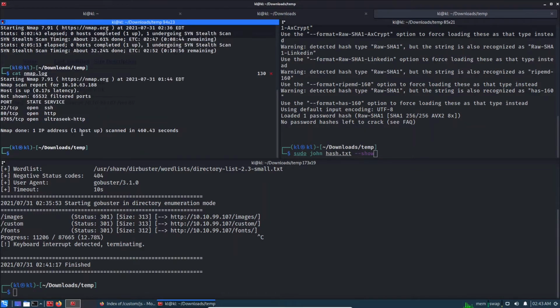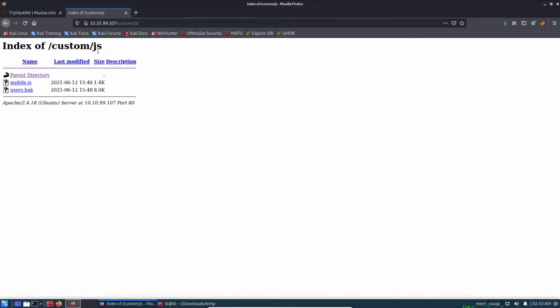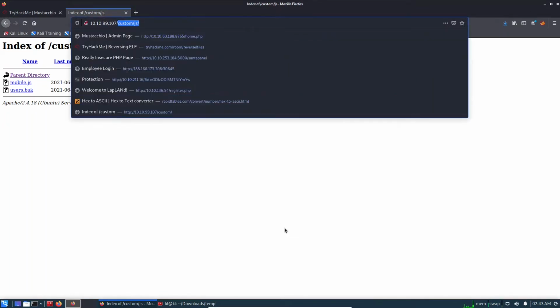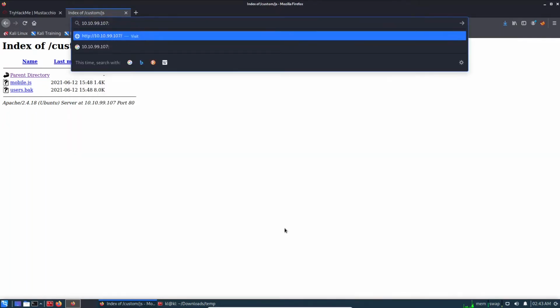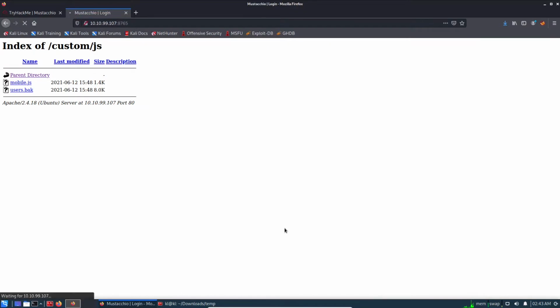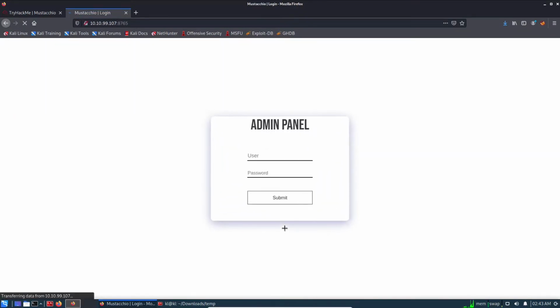Okay, so based on the nmap full port scan logs, we can see there is another port open on 8765, and an Ultra Seek HTTP service is running. So if we go to this port, 8765, we can see an admin panel.